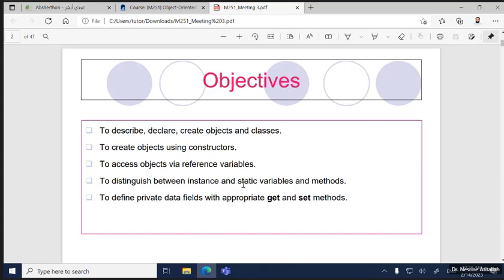We will also learn to access objects via reference variables, to distinguish between instance and static variables and methods, and to access private fields using the getter and setter methods. This is almost an introduction to classes, and in every exam, in every class, you need this notion. This is how to create the whole class and what the components of this class are.